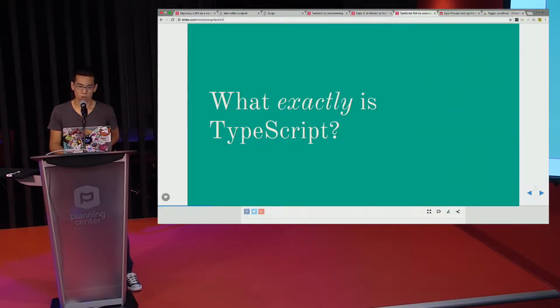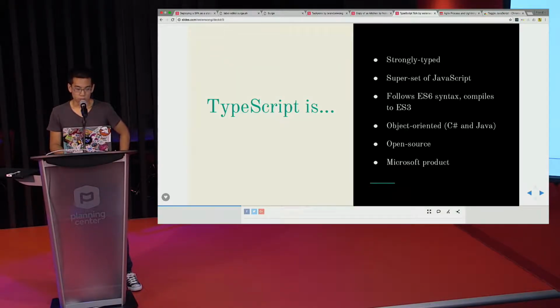So let's start off with what exactly TypeScript is. TypeScript is basically a strongly typed superset of JavaScript. Strongly typed meaning that as the programmer, you have the option to strictly define what data type your variables will be. And because it is a superset of JavaScript, valid JavaScript is considered to be valid TypeScript. It also follows the ES6 syntax, which I'll show you a bit later. And the TypeScript compiler will then compile your TypeScript code into ES3 JavaScript, which is what most of us recognize as regular JavaScript. Again, highly object-oriented.